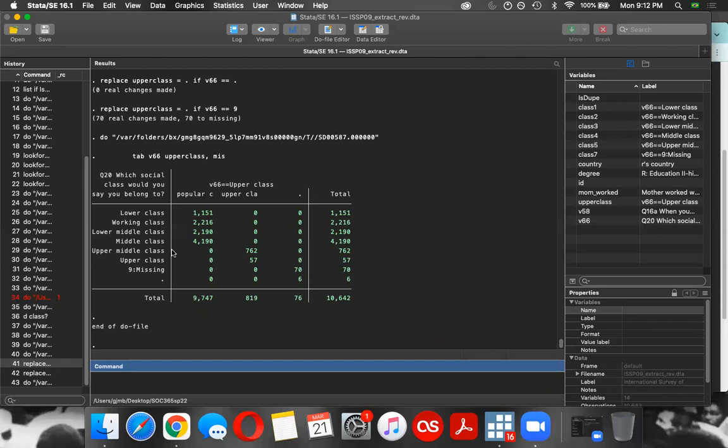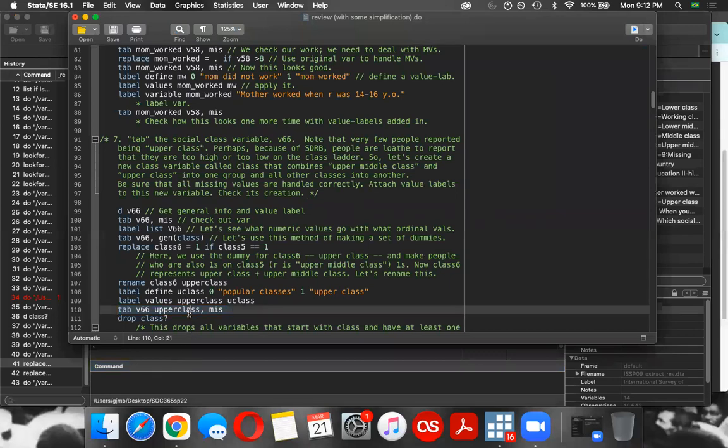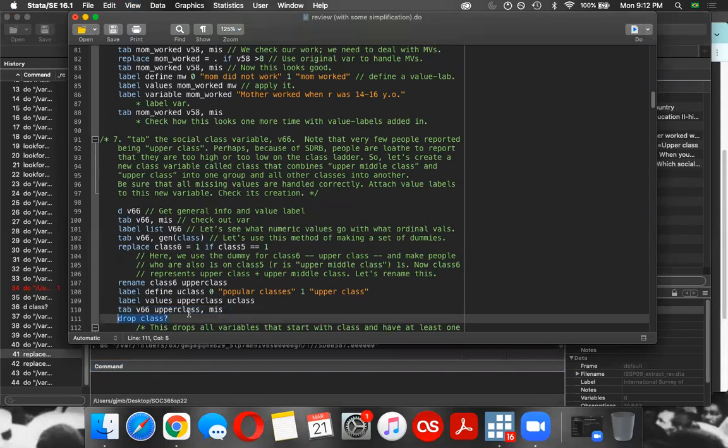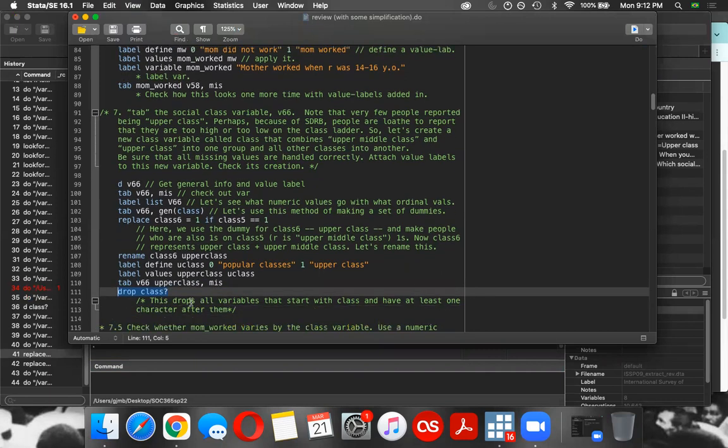If you were one of these 4 lower classes, you were popular class on upper class. If you were upper class here, that means you were upper middle or upper class on the original variable. And if you were a 9 or system missing, you are now a dot here. So now we can go ahead and just drop those other class variables, and you can see they got a little smaller here in the variable window because we don't really need to use them.